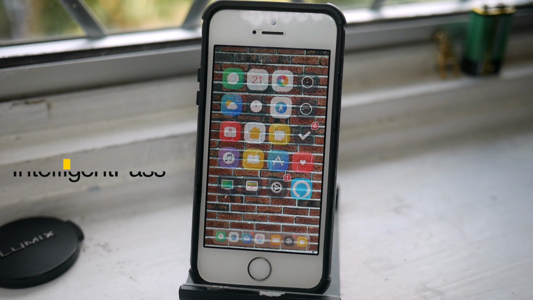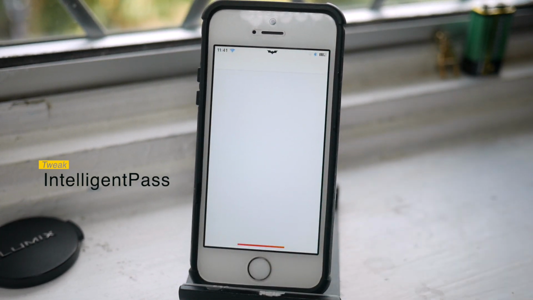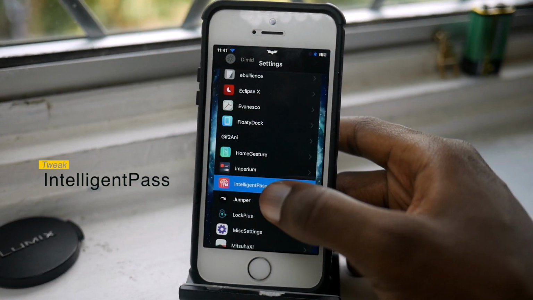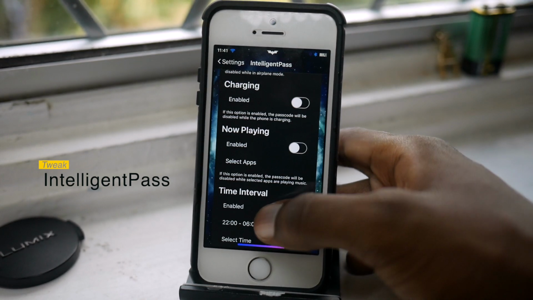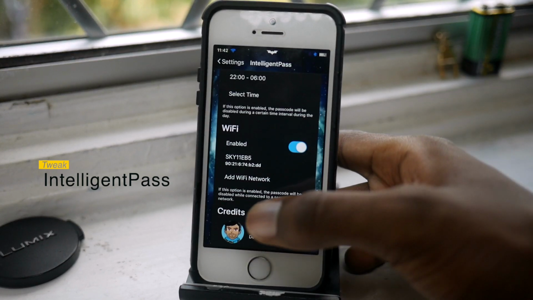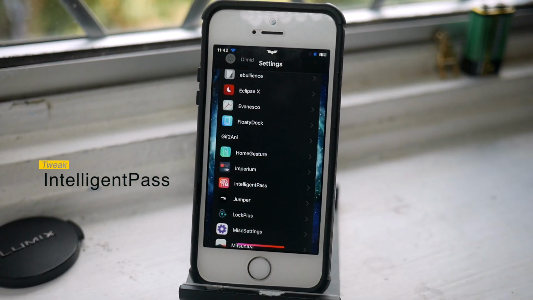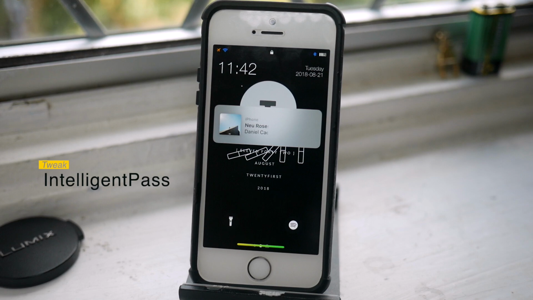And the next tweak is called IntelligentPass, and this is one I haven't really figured out how it works yet, but it's supposed to disable your passcode entry into your device when you have some set criteria. So I'm just going to show you the settings for IntelligentPass. You can disable password entry when you have airplane mode, or when it's charging, or when you have a particular song playing, or when you're connected to a particular Wi-Fi network. BioProtect can do this as well, I think. Yeah, I think BioProtect has this in one of its experimental settings. But when I lock my device right now, because I am connected to my Wi-Fi, when I unlock it, it's supposed to just go straight into my phone.